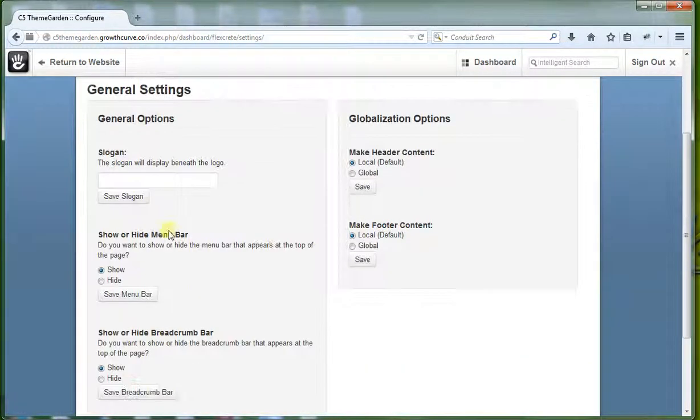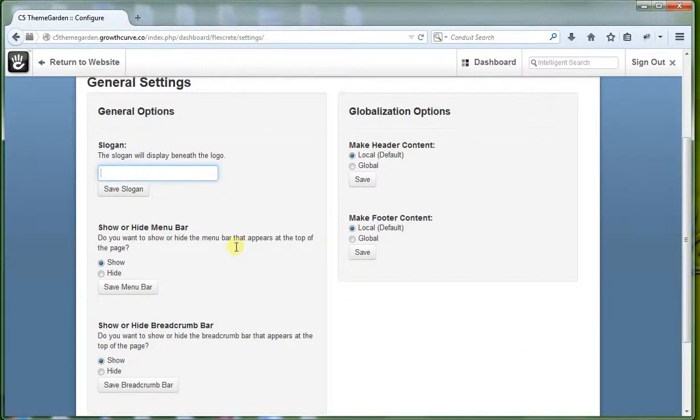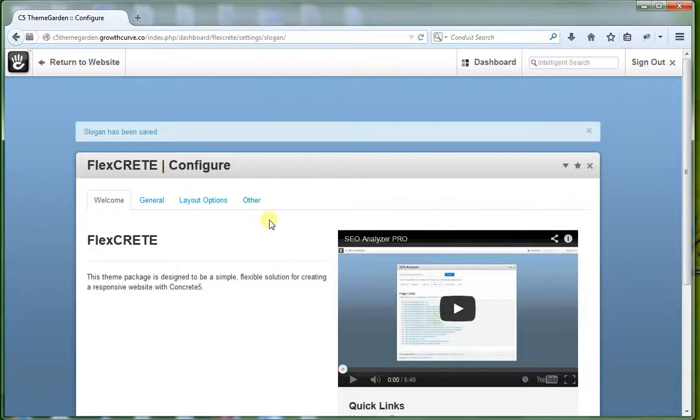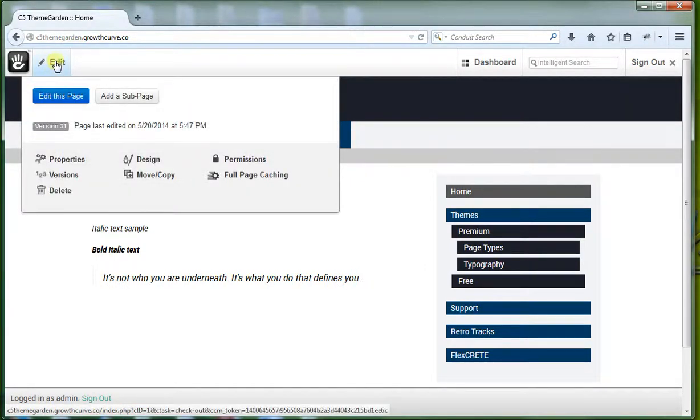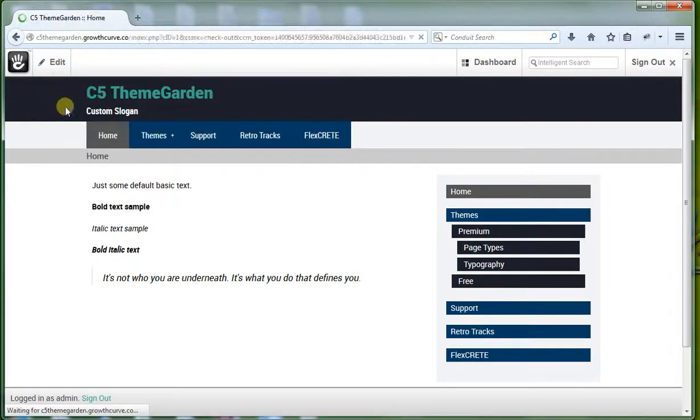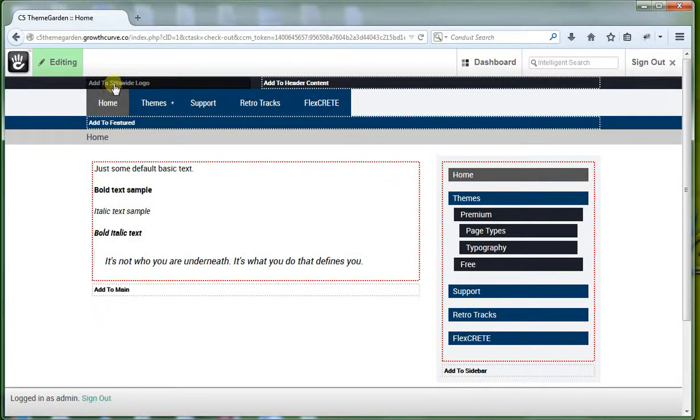Now here on the General tab, this allows us to enter a slogan on here, and then we can save that, and this will show up right underneath the logo on the page. So let's go back. And now, as you can see, we now have a slogan. And now, if we want, we can add a logo, like our own logo image, to this. And here's how we do that.